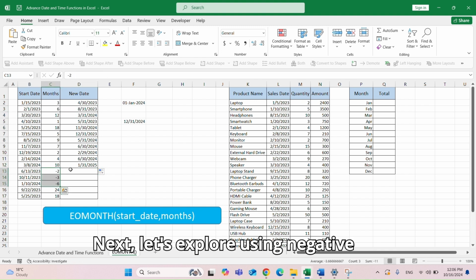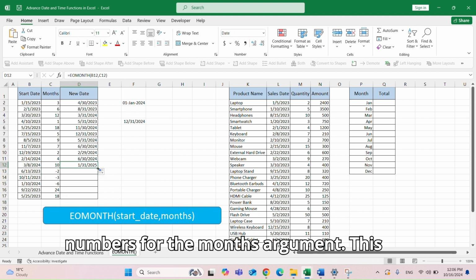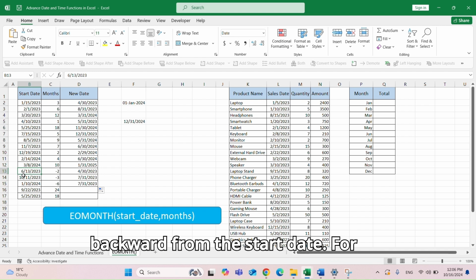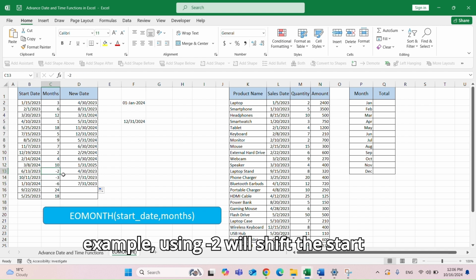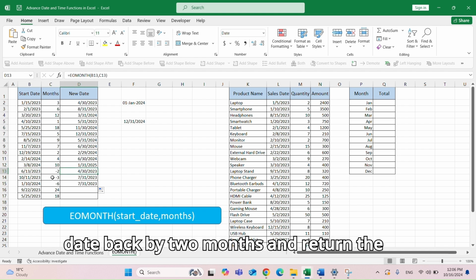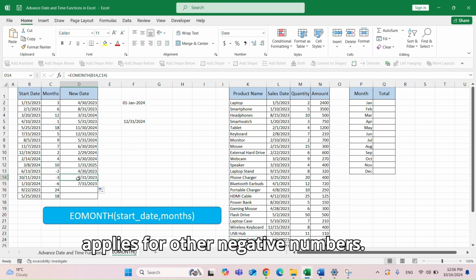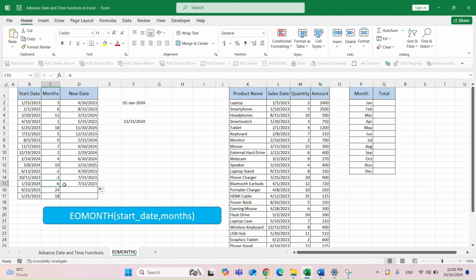Next, let's explore using negative numbers for the months argument. This will generate new dates by moving backward from the start date. For example, using -2 will shift the start date back by 2 months and return the last day of that month. The same logic applies for other negative numbers.